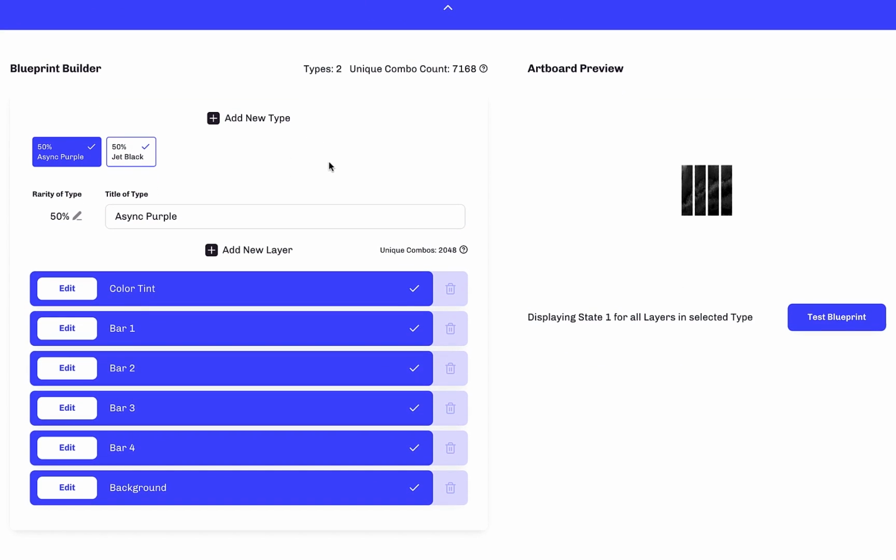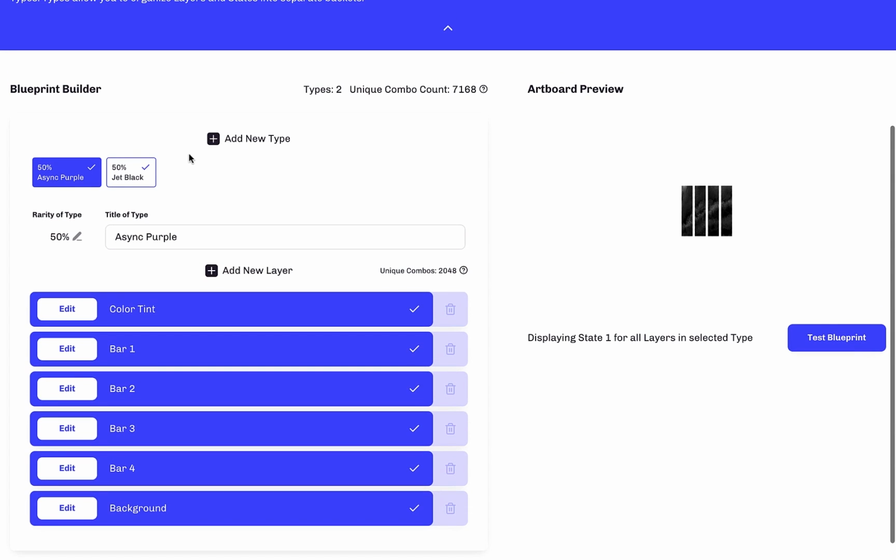If you've used Async previously, then you might already be familiar with layers and states, which allow you to upload variations of elements in your pieces which can then be changed to create new compositions. The Blueprint template works in a very similar way. However, it adds a powerful feature called types. To explain types, let's have a look through this demo project which I've already set up by clicking on the Test Blueprint button.